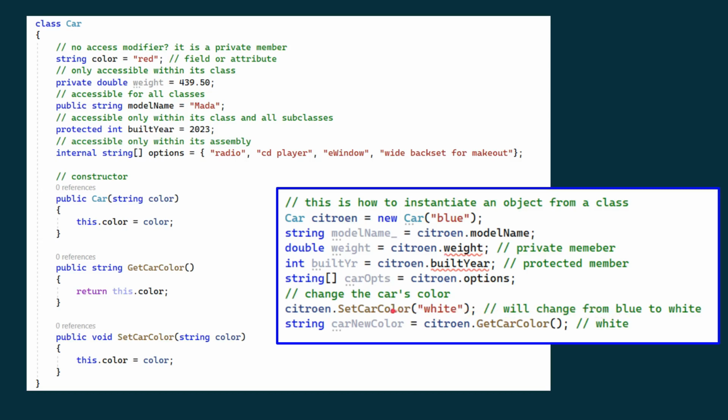And if we change the color, car.SetColor to white, this will change from blue to white, or from red to white. You can get that when you get, it returns the value of the color field inside your object. So this one returns the value of the color attribute inside this object.